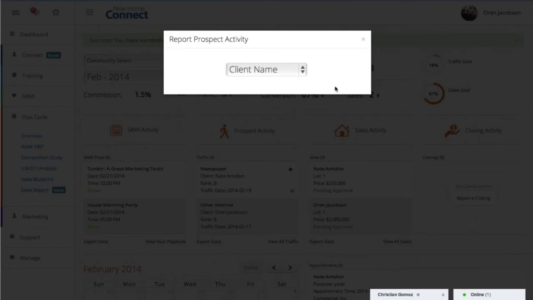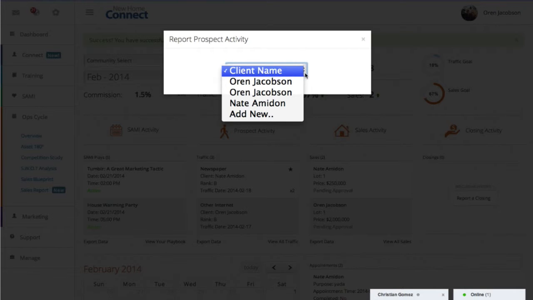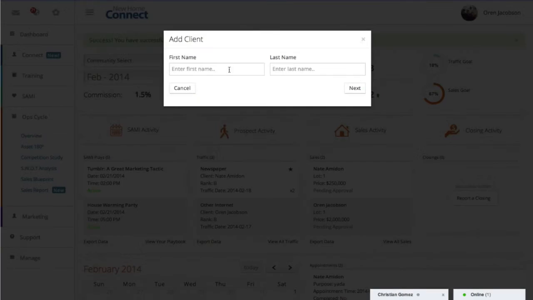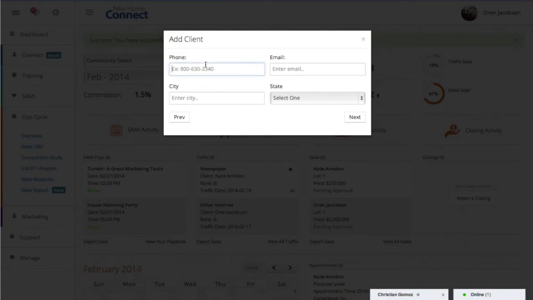It's really easy to add traffic with the system. It shouldn't take more than 20 seconds per prospect, which is nice and simple. You have a choice to either click on an existing person or to add a new. So let's go ahead and add a new. And I'm going to go ahead and add Chris James into our system here. Click Next. I'm going to enter in his cell phone number. I'm going to enter in his email.